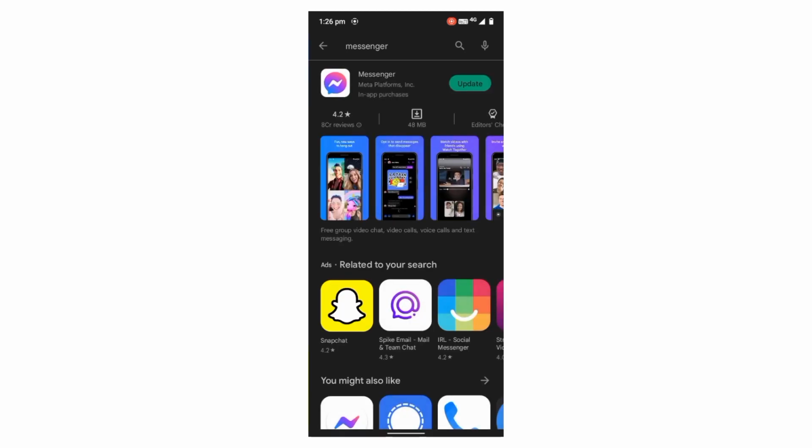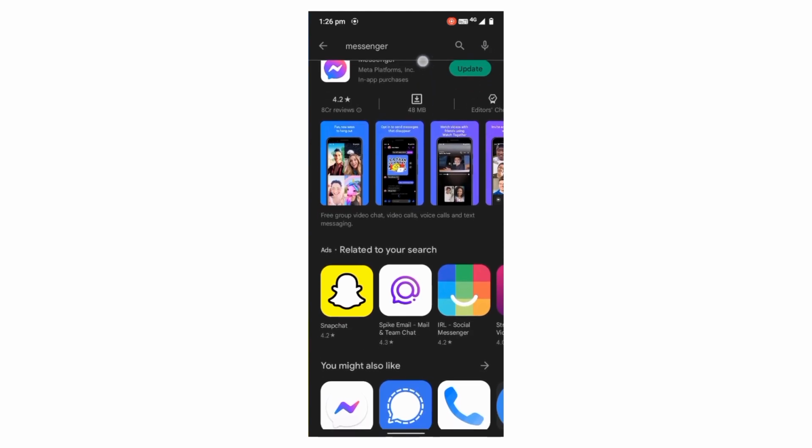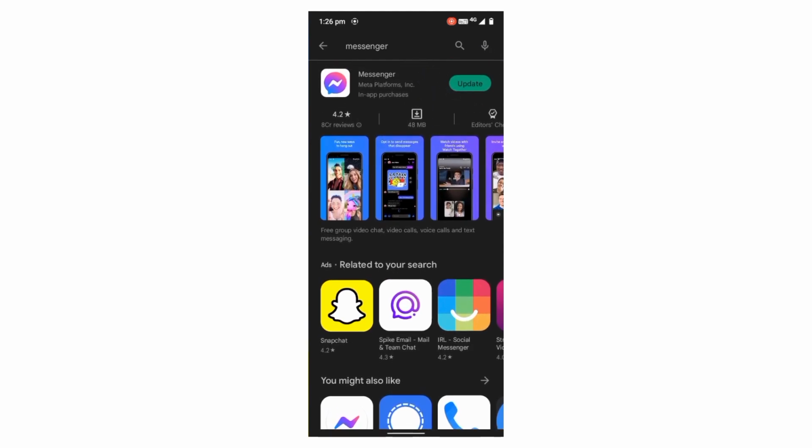Go to Google Play Store and in the search box type Messenger. Here you can see the update option. Click on it to update the app on your phone. So this was the first method.